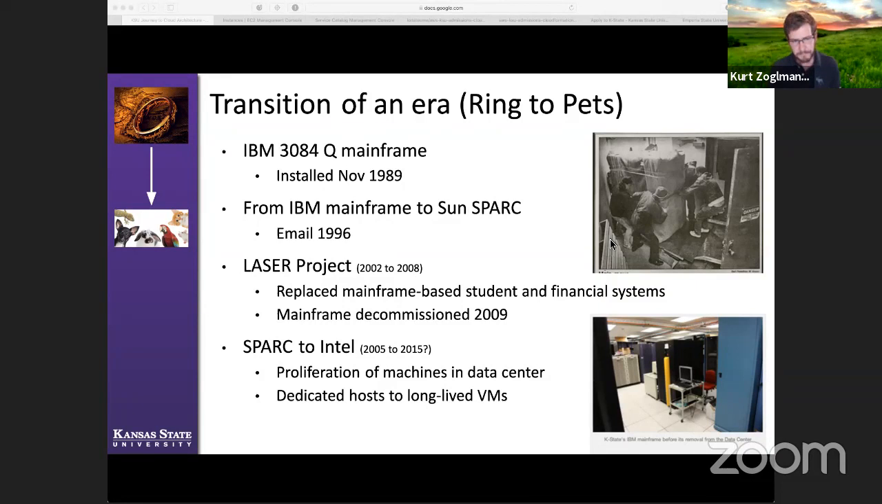And then we begin this very, very long transition from the IBM mainframe to Sun SPARC. We had the Laser project, which allowed us to retire the mainframe to get away from the mainframe-based student financial systems. But eventually, the mainframe was decommissioned in 2009, not without a tremendous amount of expense. A lot of man hours were put into that project.